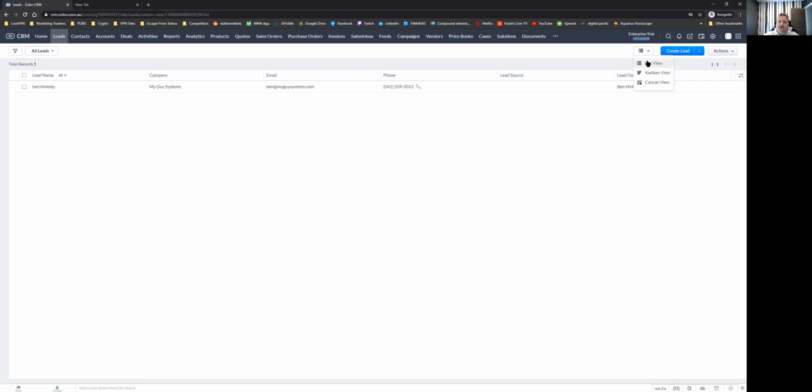The other one you'll notice is the list view, the Kanban view and the canvas view, for anyone who switches between those, depending on which system you're using and how you're using it. That used to be three individual buttons across the top. Now it's in a drop-down menu, so it's a little bit neater to look at.